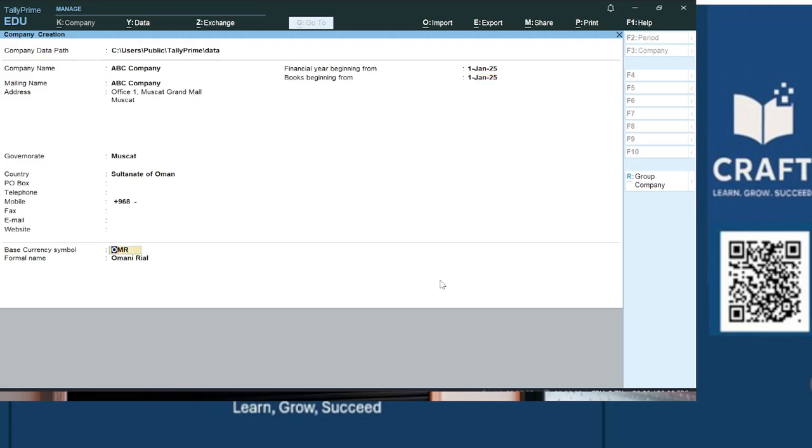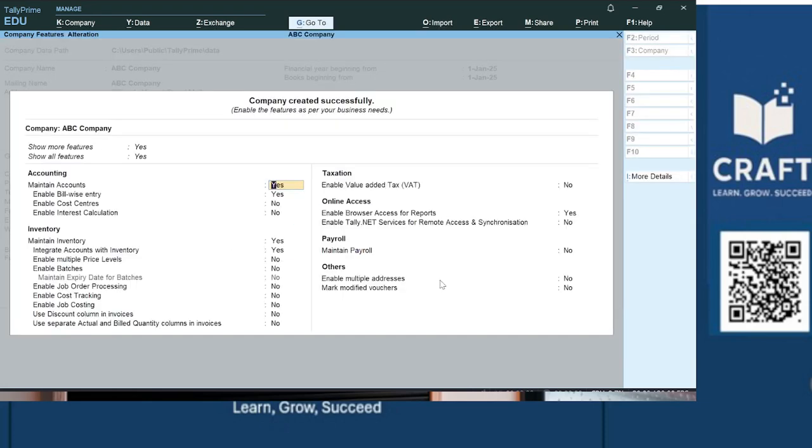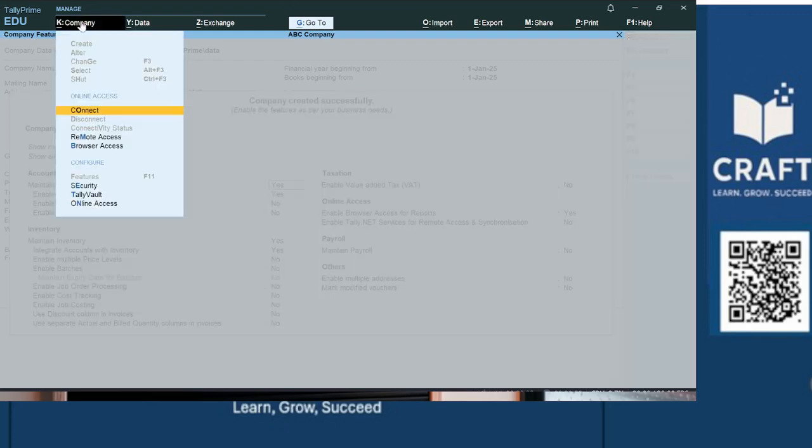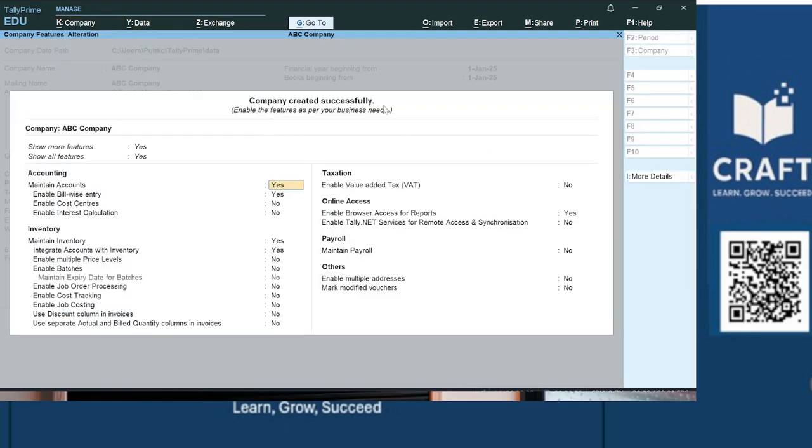Once you create the company and submit the creation screen to accept, when we accept, automatically we move to the feature options, which is available in Tally. The feature option is also available if you click on the company, under the company options, and you can press F11 on your keyboard in order to access the features.